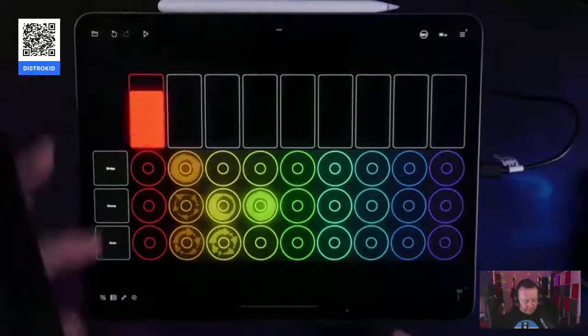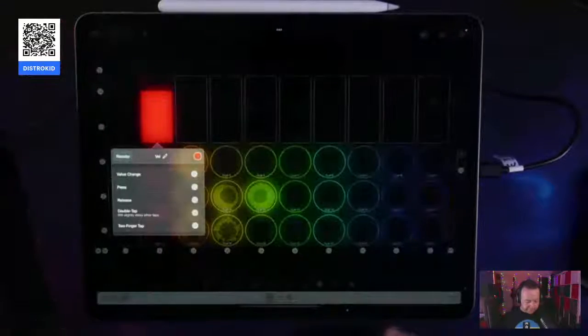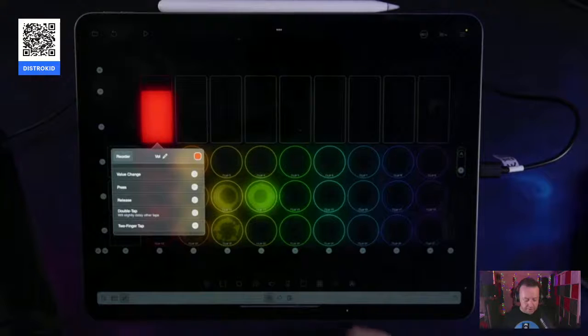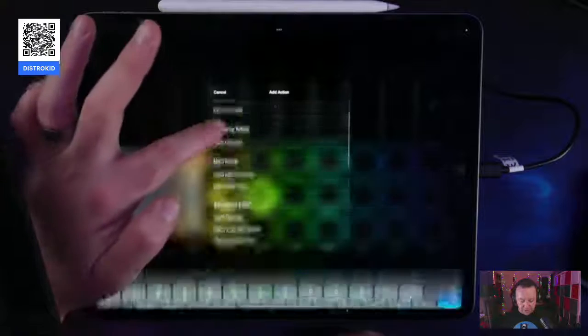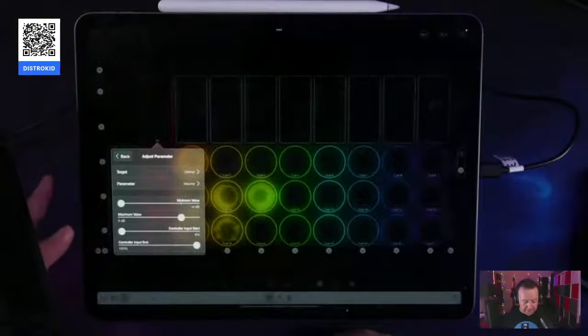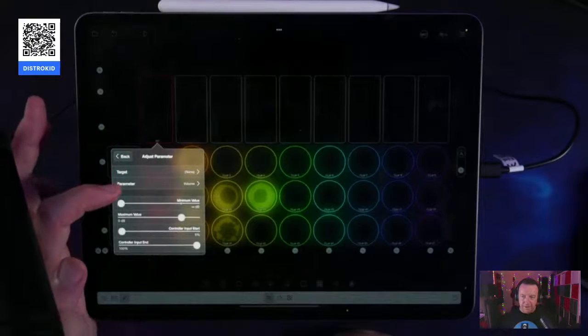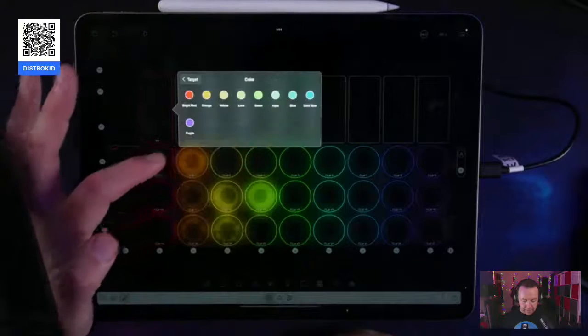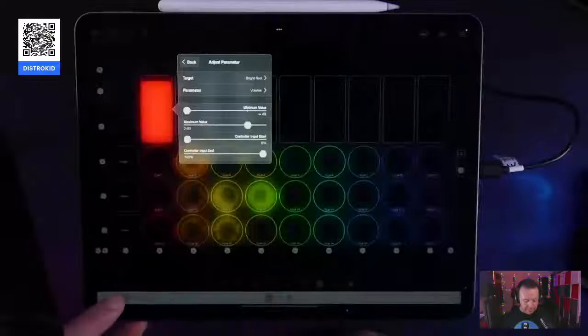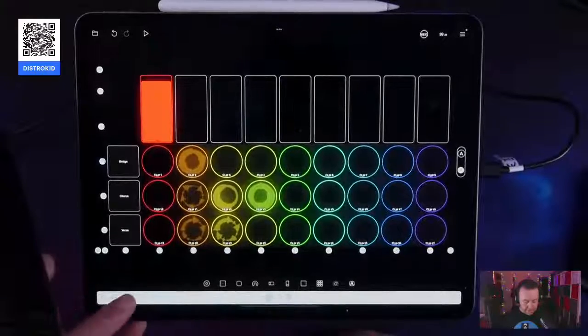And then if you give that another tap on the editor, we need to figure out what it's going to do. So first of all, it's a value change. The first one is we're going to adjust a parameter, and the parameter by default is volume. And the target, we're actually going to do a specific color, and that color is red. So what that means is it's going to change stuff on the red.